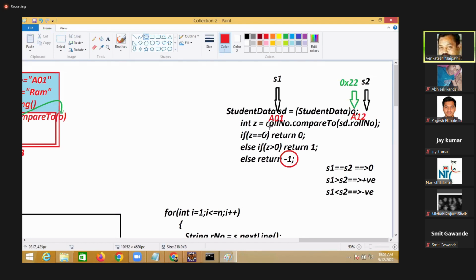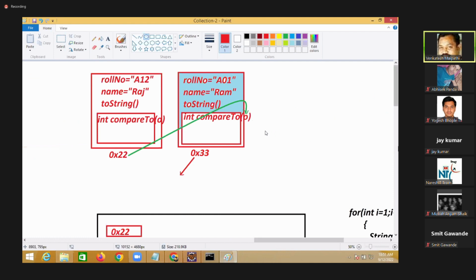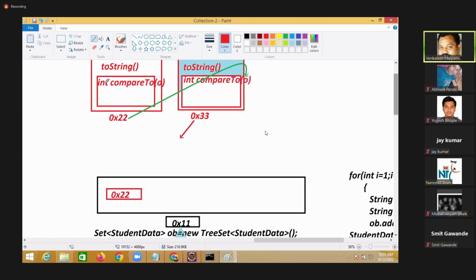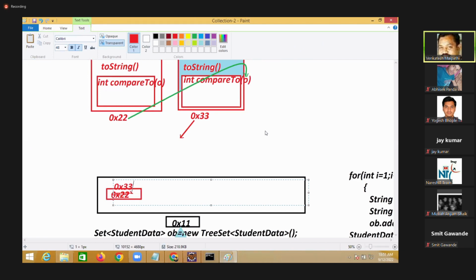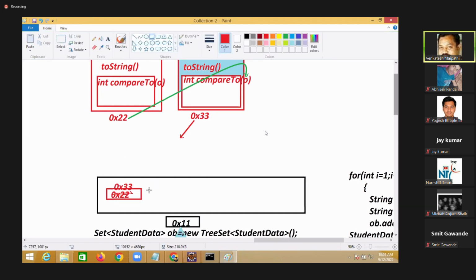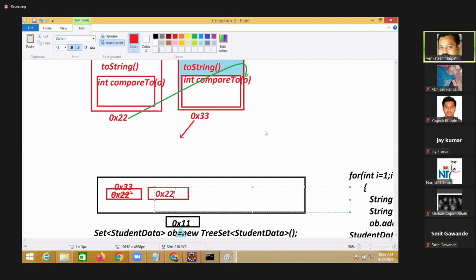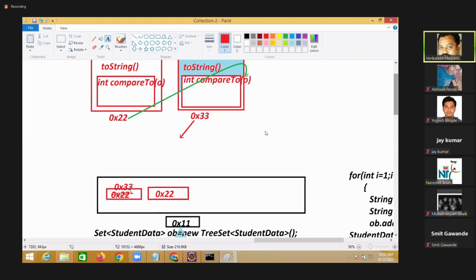Suppose 0 and 1 are coming: 0 means both are equal, don't change it. 1 means greater than. Minus 1 means less than. So here minus 1 came. Minus 1 means the coming one is less than the existing one. When the coming one is less than the existing, the existing will be replaced with 0x33. All have understood this? Right. And the 0x22 will come here, because this one is less than this one, or not? That's the point.